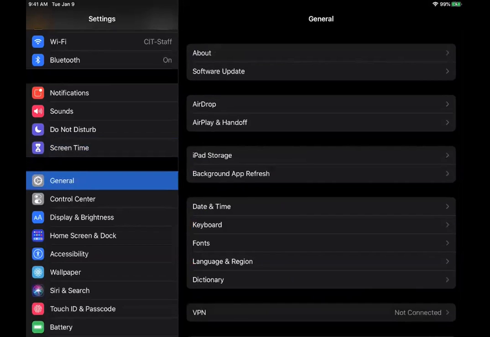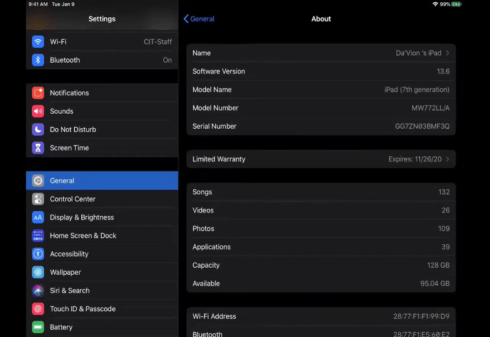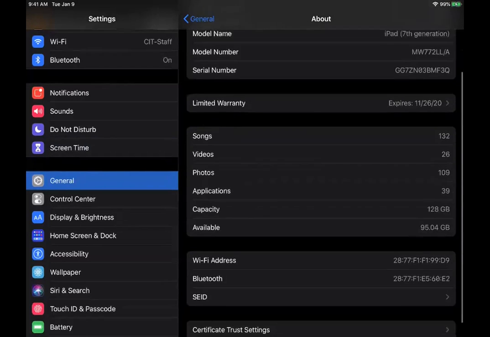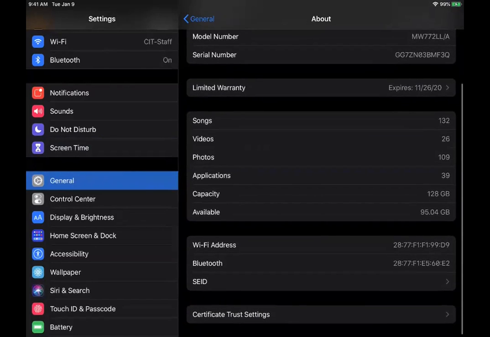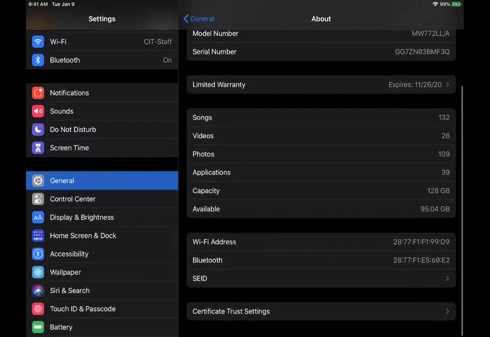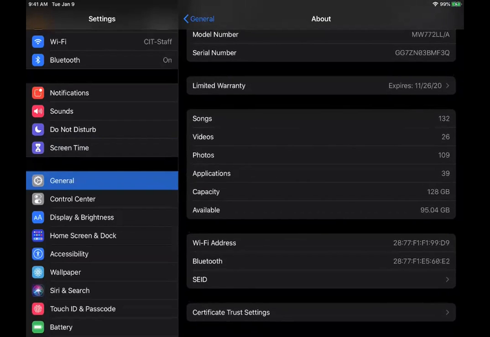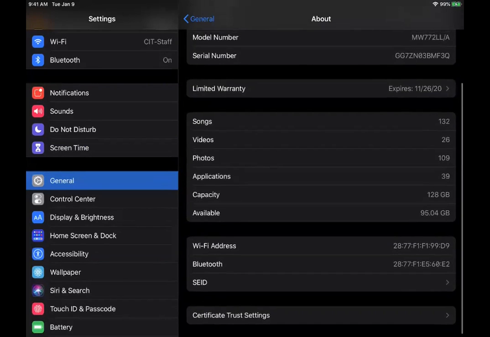This is the general system preferences settings on the iPad. Right here we have About, this is just what my iPad is. I have my name, what generation it is, model number, serial number, when my warranty expires. If I had any damage or anything happen to my iPad, it lets me know that I have until this date to get that fixed. It also has how much memory I have available. This is a 128 gigabyte iPad, which is a pretty good, decent size considering I don't do much on here besides emails and school. So we can go back.